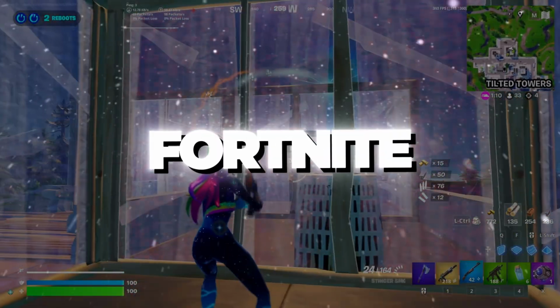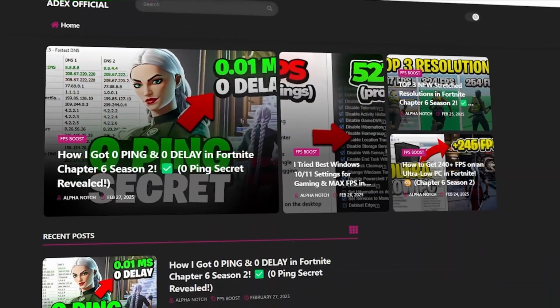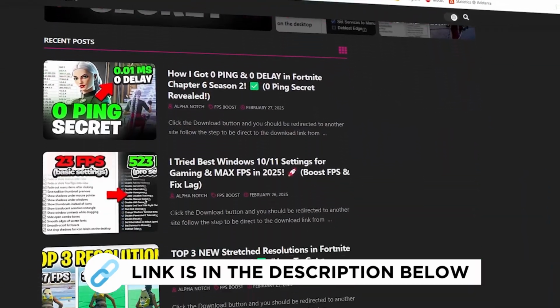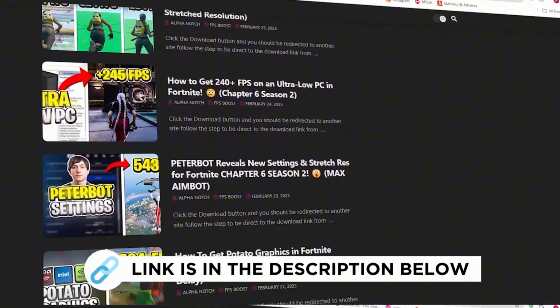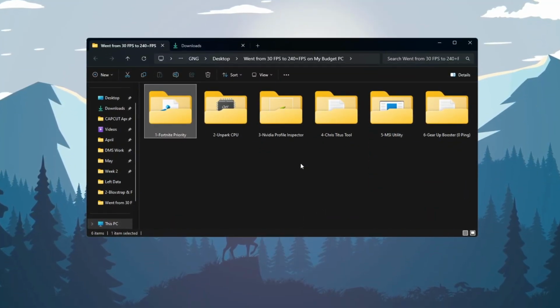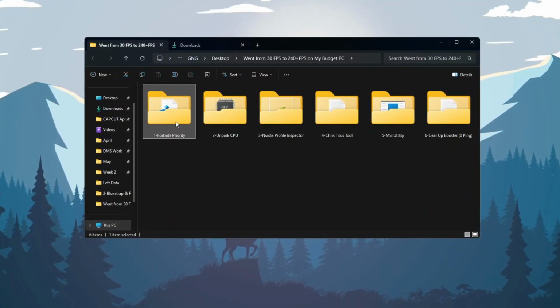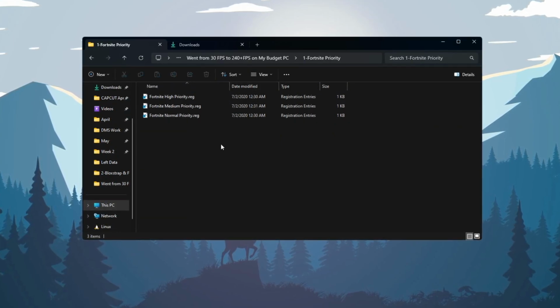Step 2. Setting Fortnite Process Priority for Fortnite. You can get all the files I use in the pack from my official website. I've provided the link in the description. To give Fortnite more access to your CPU power, we can change its process priority setting. This helps the game run better, especially on lower end PCs.